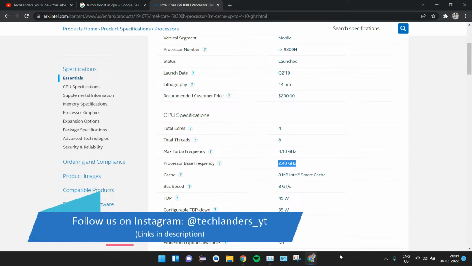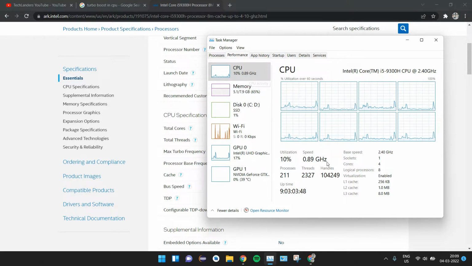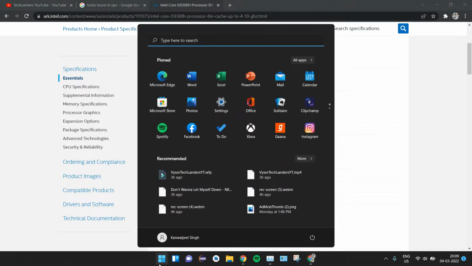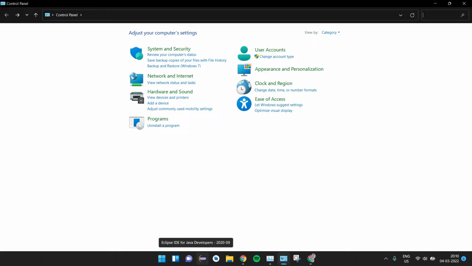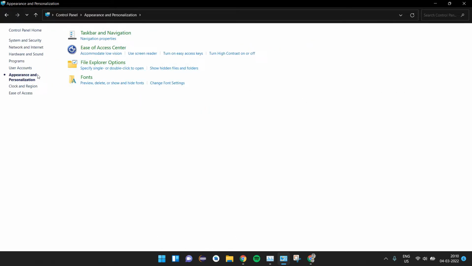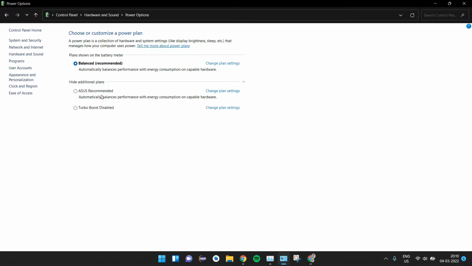So let's get started. First of all, I will show you that this is my CPU and currently it is enabled for turbo boost, but there's nothing to show here. Okay, so we'll be moving to the control panel. I'll type control panel; you can search for it from the start bar. So here we are in the control panel. From here we'll go to appearance and personalization, and then in the left panel we have hardware and sound. From here we go to power options, and we select choose a power plan.